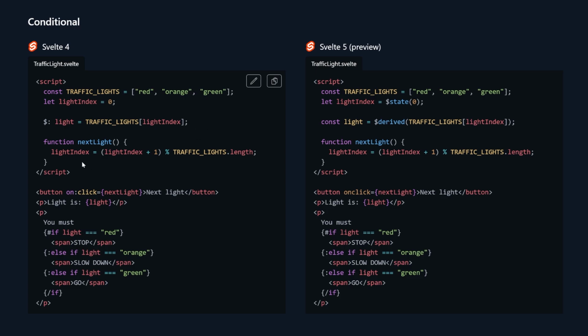But the interesting thing that's happening here is when this light changes to the next light, it's actually triggering this reactive statement right here. And this is a really good example of how the reactivity is changing in Svelte 5. If we go over to the right here, we see that we have the traffic lights and we have the light index, which is now stored in a state.